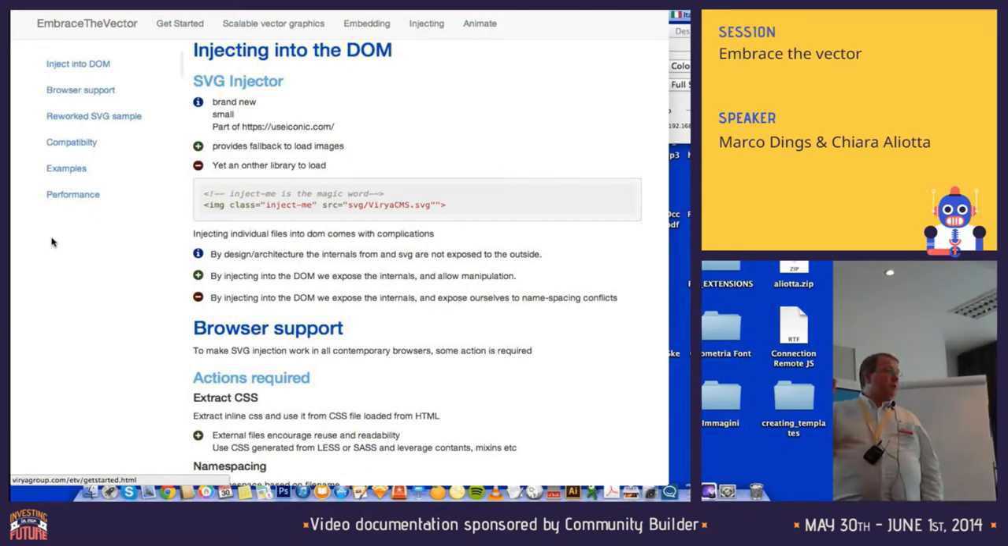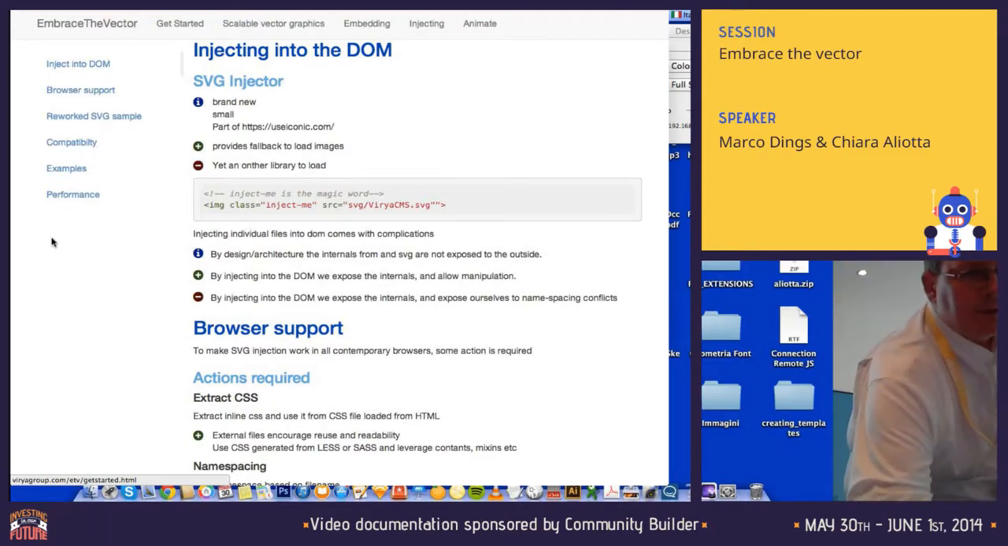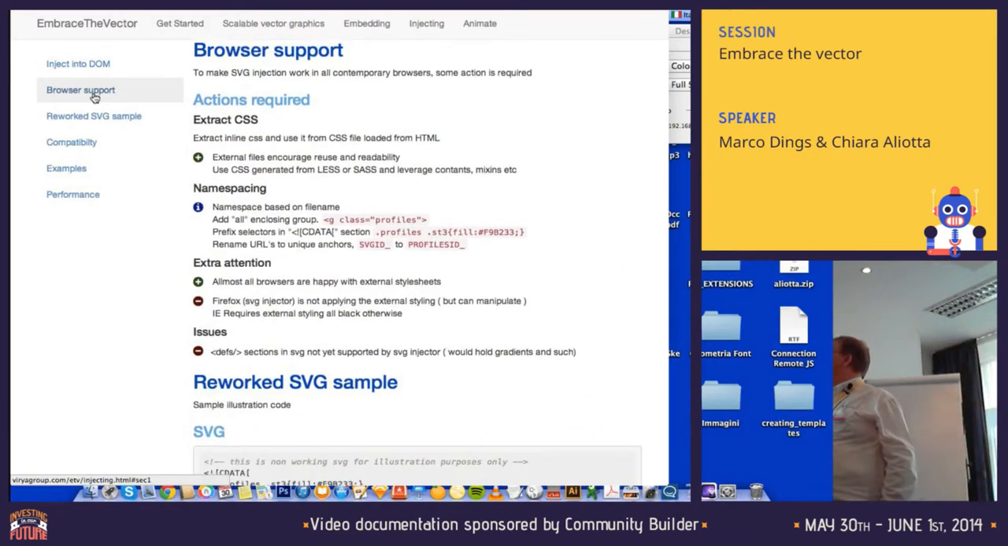And that causes some problems in overlap of the styling, like the ST1, 2, 3 that Chiara named. If you have several SVGs that all are produced by Illustrator and they have all got an ST1 style, and one's black and the other's red and the other's blue, well, who's going to win? Well, that's a typical and standard CSS issue. So we have to take care of that. There are some extra actions required.